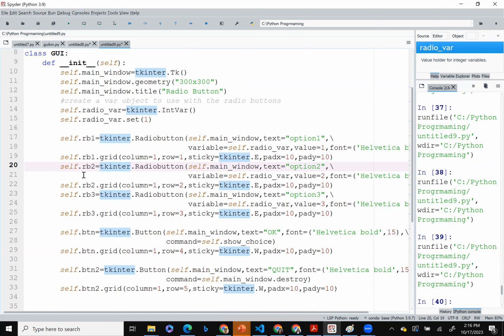And the same way your check button works. Instead of this radio button, you're going to write check button. So that's how the GUIs are being created.